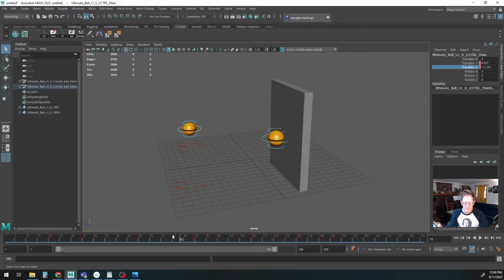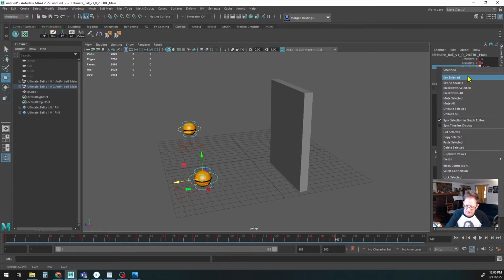Now, the neat thing about this is that it's super easy to make it bounce off the wall. You don't have to think about physics or playing pool at all. All we have to do is know where we want it to change direction. So it's at 78. Z is the thing that goes from one direction to the other direction. We're going to key Z right here, and then we're going to go to the end, on the last keyframe, and we're going to move it to its end location. I'm just eyeballing this. I'll put it right over there.